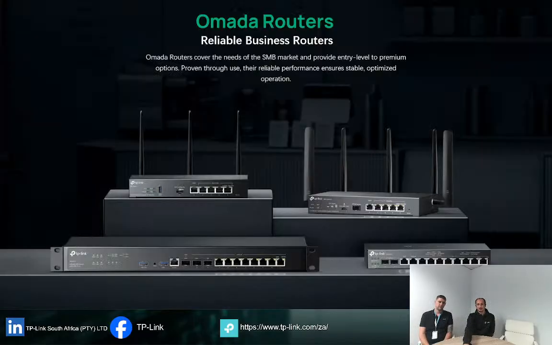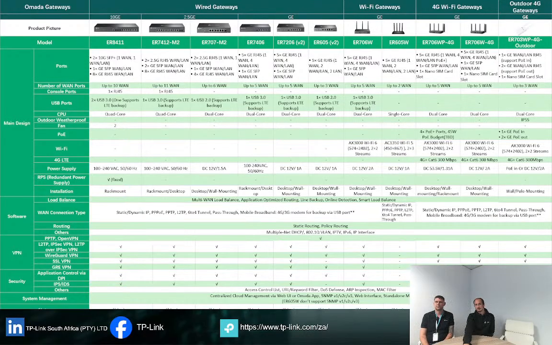Okay, next we're going to look at the Omada routers. Yeah, this is a lot to go through. I just want to mention a few key items, a few key units that stand out quite a lot. For example, the ER706W. This is a gigabit router with up to 5 WAN ports. So you can actually have a backup of 4 extra WAN connections.